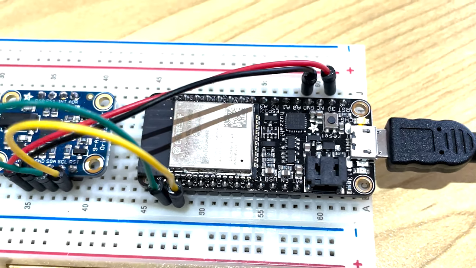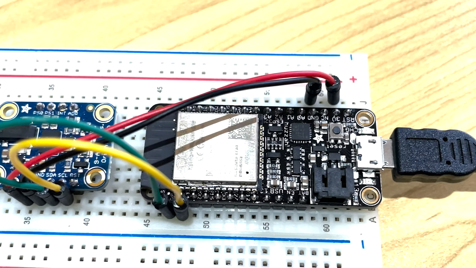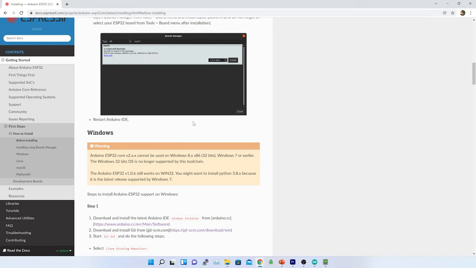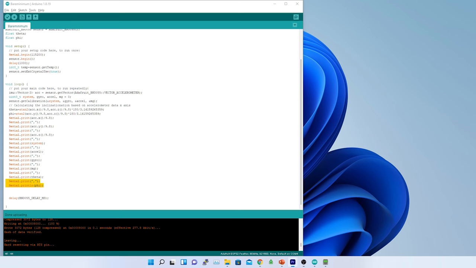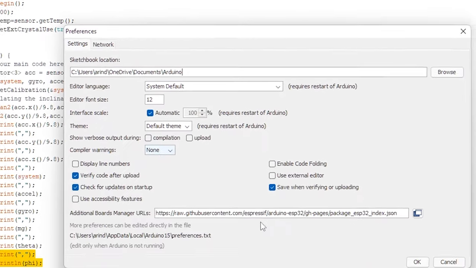Here is the first installation to be done in the Arduino IDE to enable the board working with Arduino. As per the website, there are several ways this can be installed, but I have chosen a simple and easy method. At first, go to the Espressif website, link given in the description, and select the stable release link. After that, open Arduino IDE, go to file preferences, and copy the URL in the additional board manager URL section.